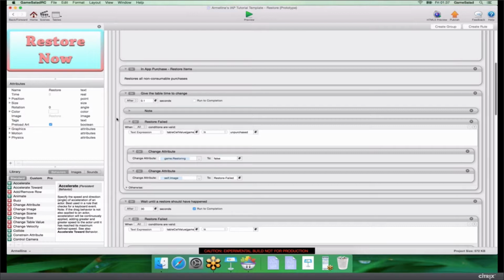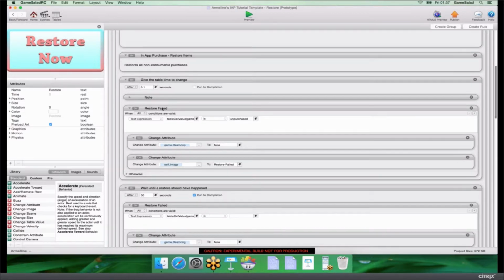So if after a very short period of time, the table has been refilled by something, and it says unpurchased, which means we've got a response from Apple. It may take longer than 0.1 seconds. It should take longer than 0.1 seconds. So as soon as it says unpurchased, we know that the player has not previously purchased that item.